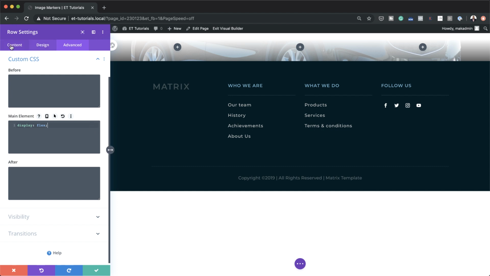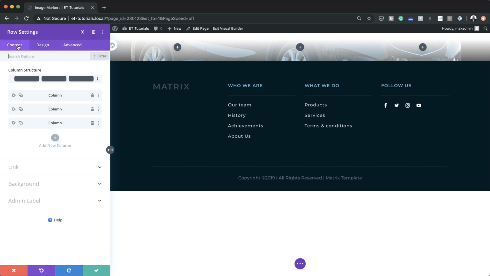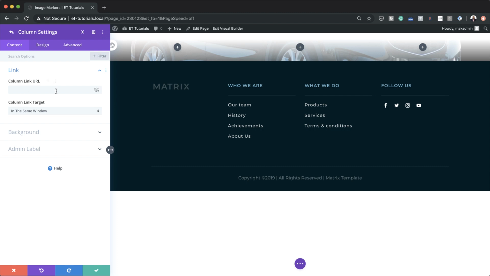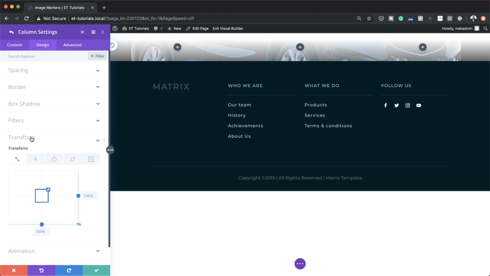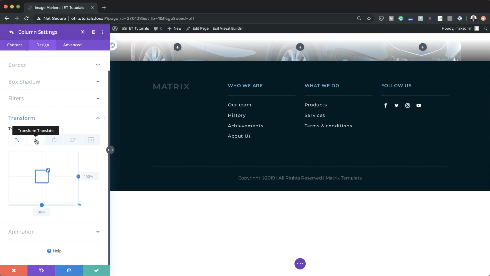All right, so now that we've got this, I'm going to come over here to the content tab, and we're going to start with column 1. So let's go into this gear icon for column 1. So here we need to go to transform translate. So I'm going to click here on design, transform. So this one here, the second tab, is the transform translate.